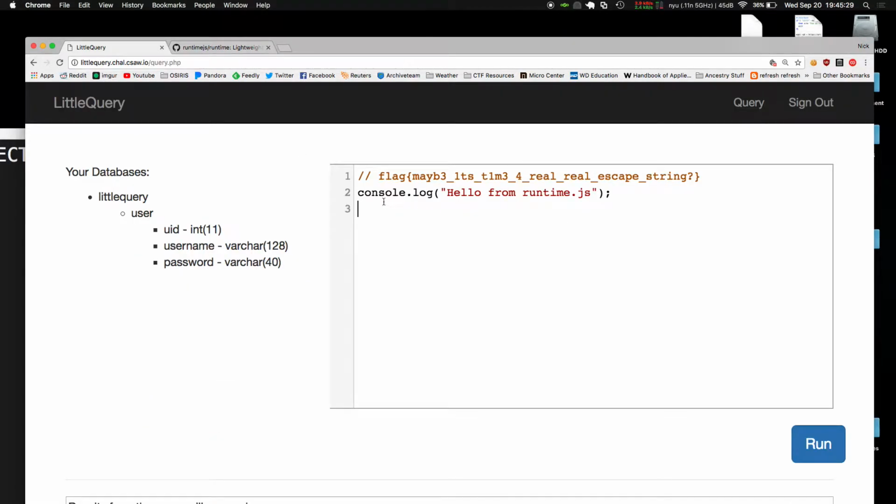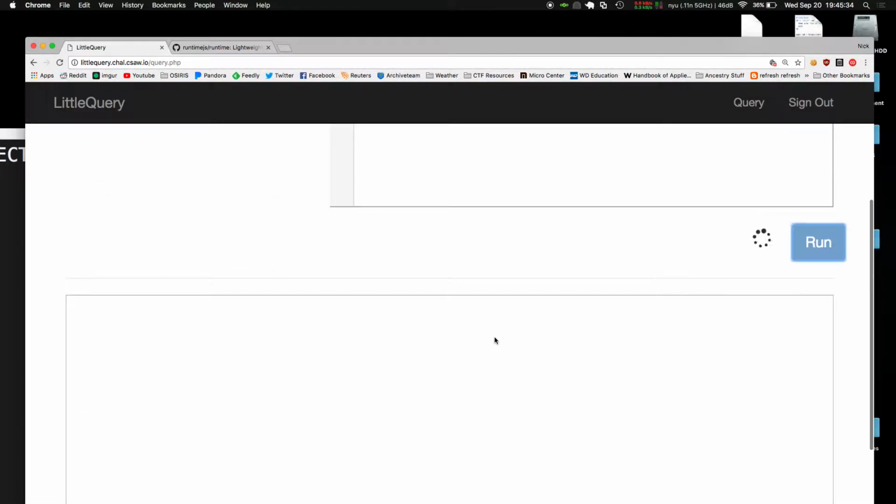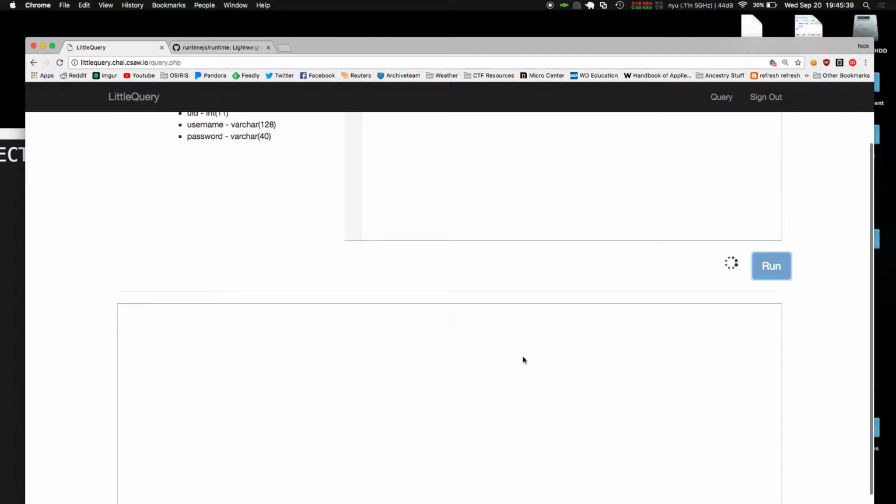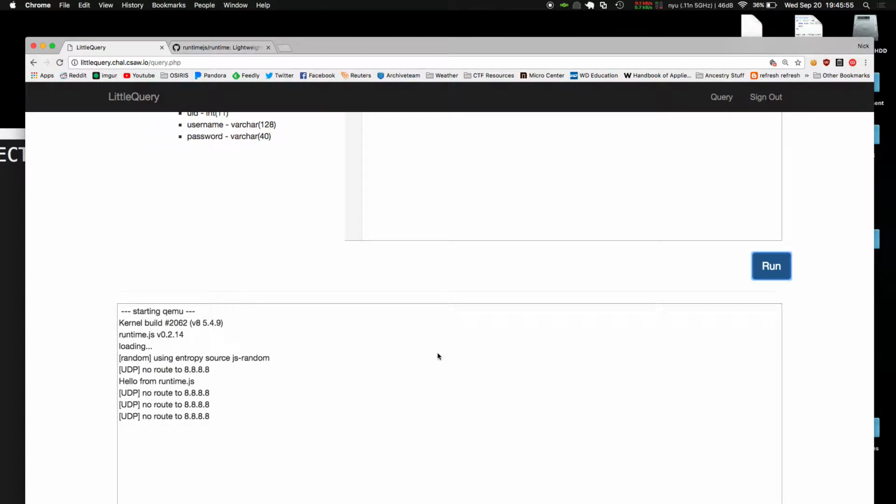And sure enough, this is definitely JavaScript. We can console.log things, and if we hit run, in about 20 seconds or so we should see our output pop up in the terminal output below. Eventually, this was supposed to be a little bit more real-time. However, for some reason, I'm not exactly sure what changed. I believe this worked locally, but regardless, there we go. You can see "hello from runtime.js", and this is indeed running inside of a QEMU VM.